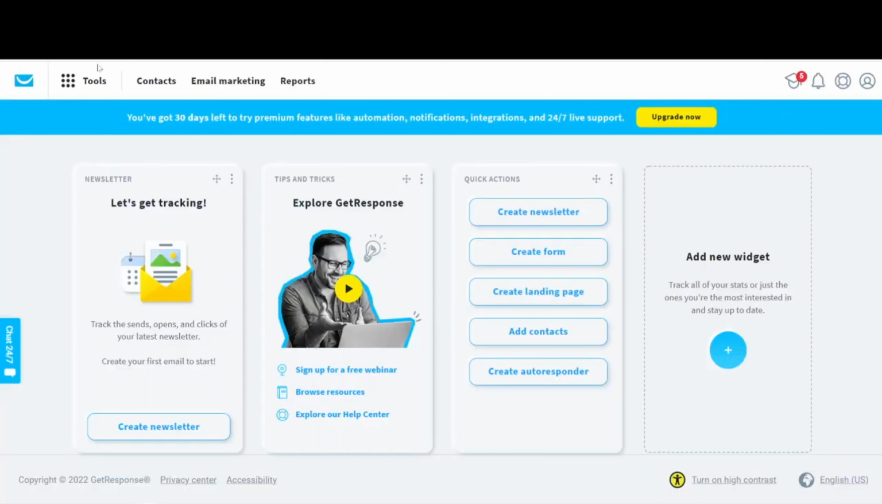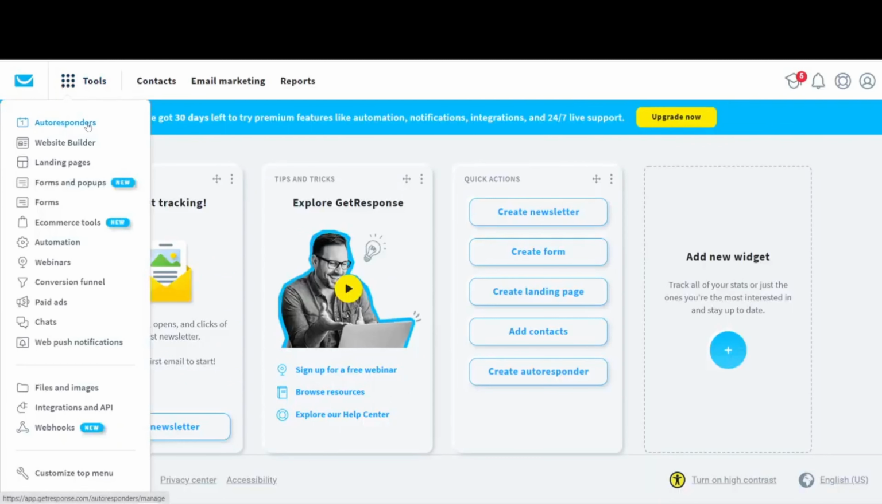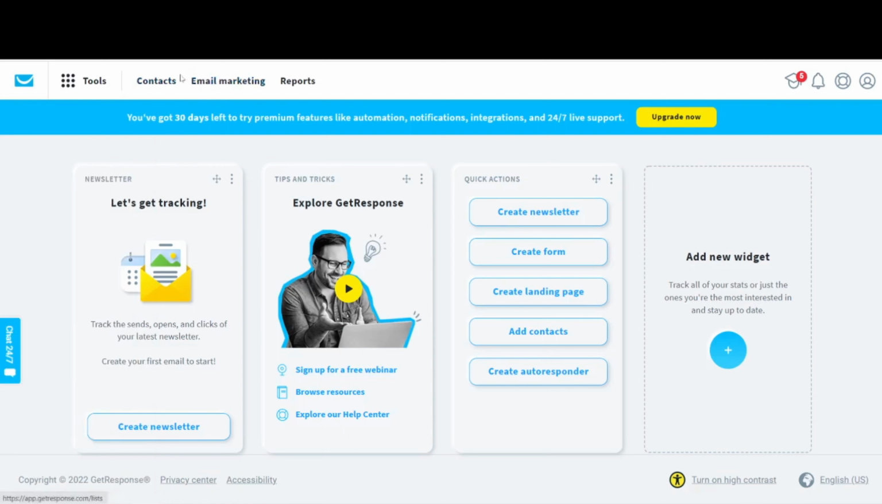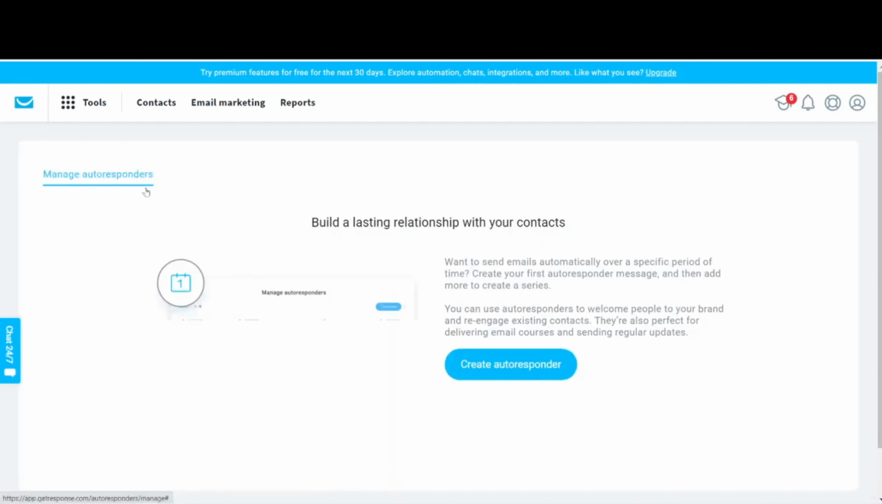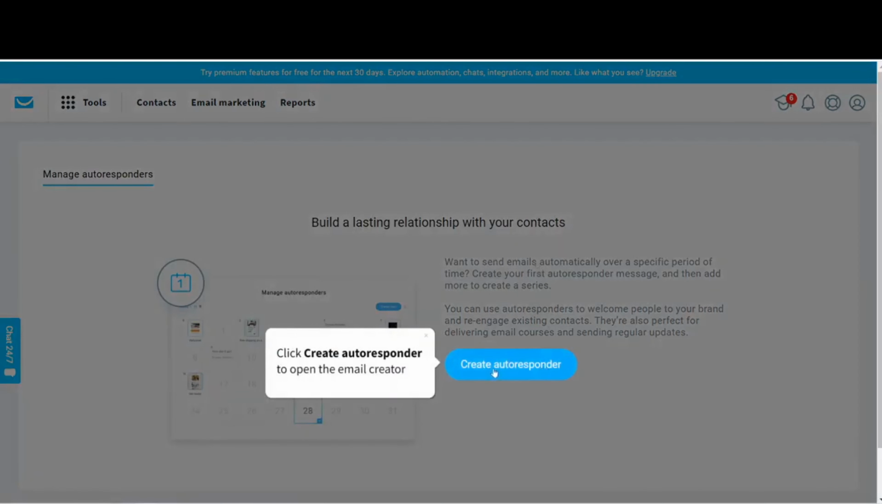Now if you go over to the tools section, you have the autoresponder, landing pages, website builder, and so forth. The ones that we generally use will be autoresponder, automation if you are going for the higher plan, integrations and API. These are the three main ones that we use, as well as email marketing and contacts. So if you want to start your email automation, or rather a simple email autoresponder, you click on tools, then click on autoresponders, and from here you can start creating your autoresponder.